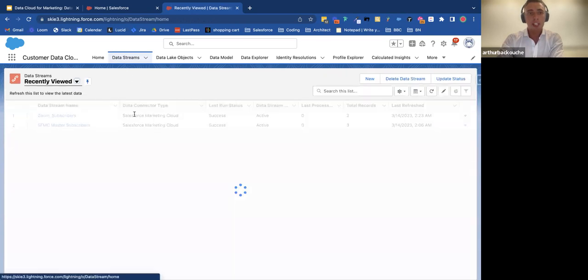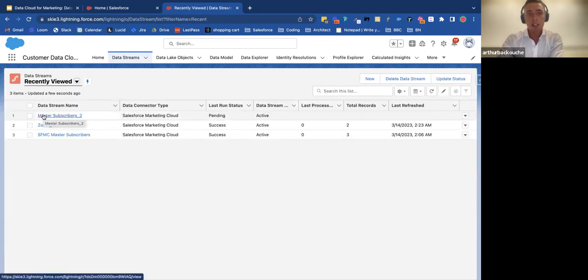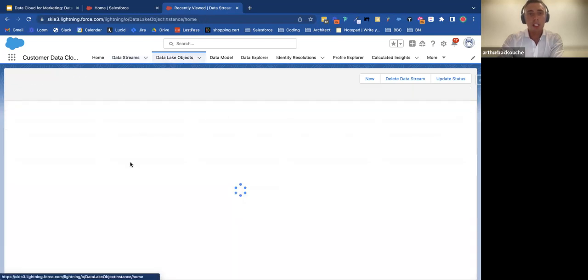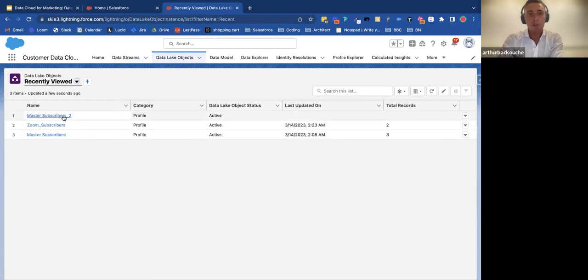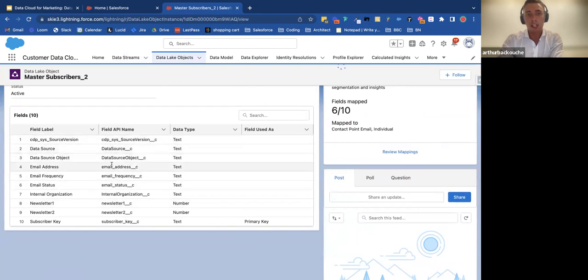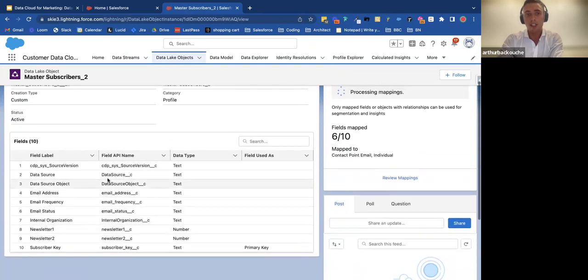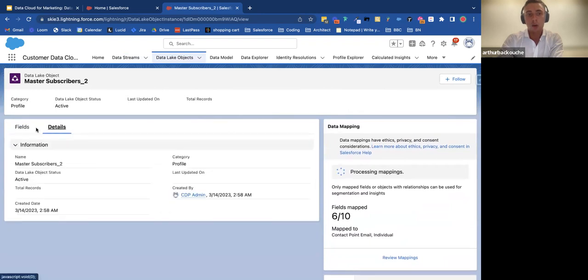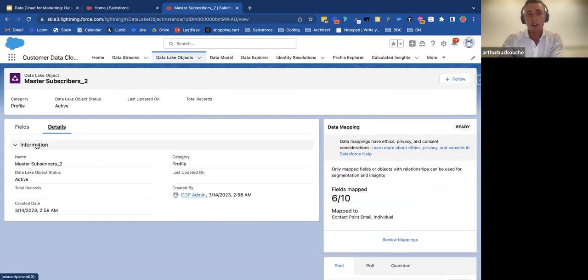So if I click in data stream, you can see that master subscriber 2 is connected to Salesforce Marketing Cloud, and the last run is pending. As I just did it now, you will have to wait 24 hours on average, and the data stream is active. So if I go in the data lake object, I will be able to find the data lake here. So I can get information related to the fields that are part of this data lake object. And also I can see if it's active or not.